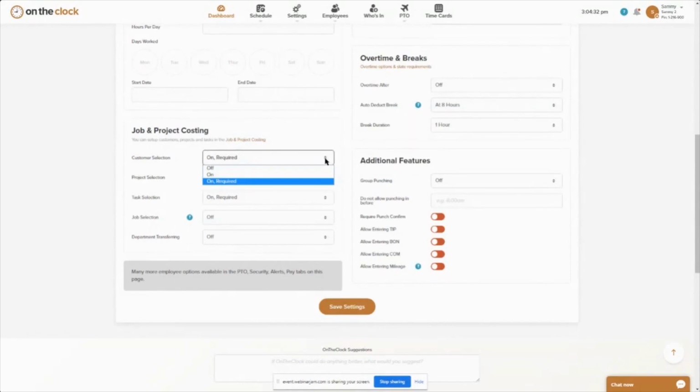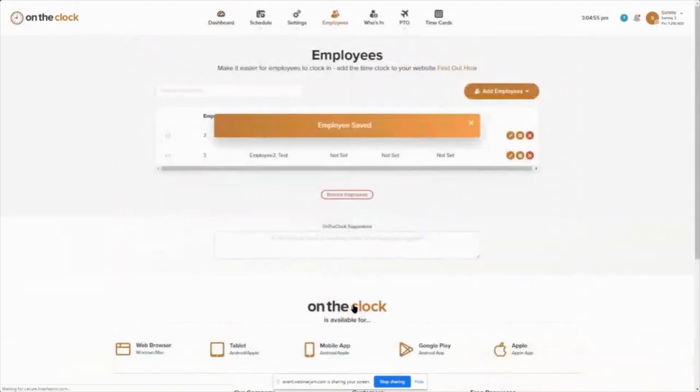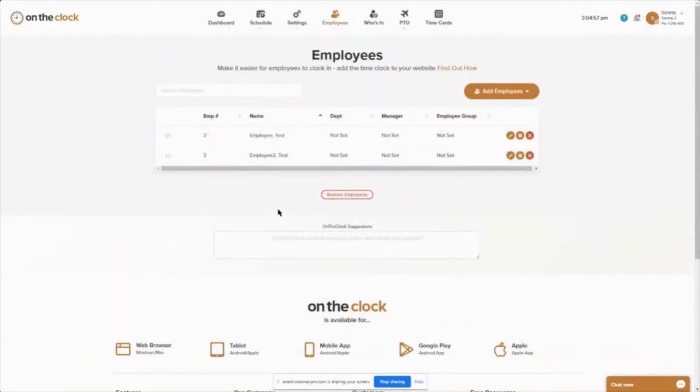I have a couple choices here. I can either leave it off, which means that they're not going to be making that choice. On would mean that they can make this choice, but they don't have to. On and required just means that you must make this selection in order to move forward with punching in and out for the day. Once you have that set up, you're going to hit save settings, and that's going to update so that your employee is now set up to make those selections.